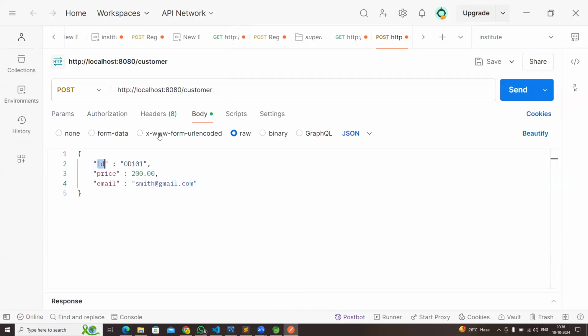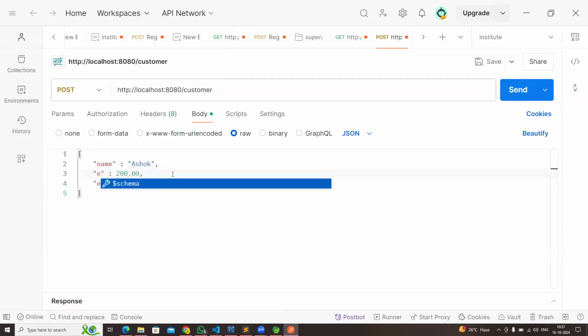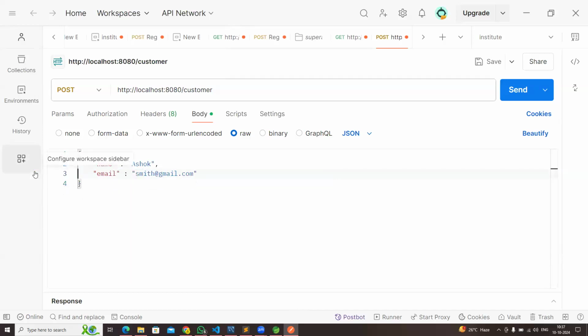Customer ID we don't need to send. Customer name is something like Ashok. Customer email we are sending, and customer password, the original password, we will send here. The email is ashok@gmail.com. Password I am giving ashok@123. And phone number I will give, that is a number type in the backend, so I'm giving some phone number like this.